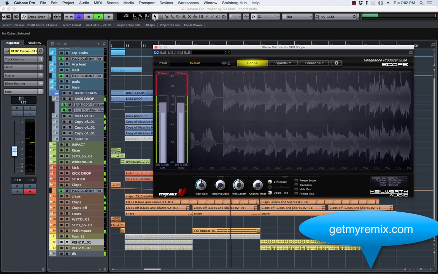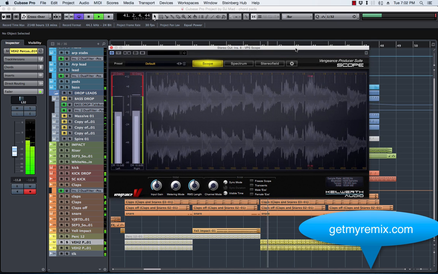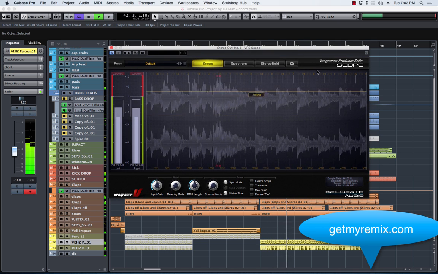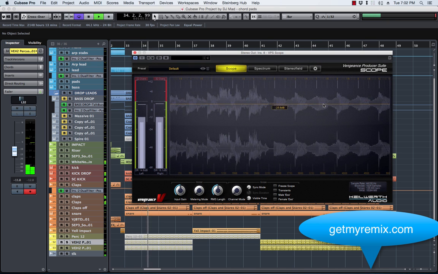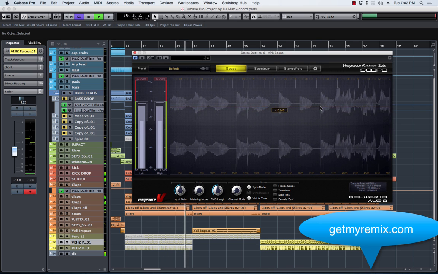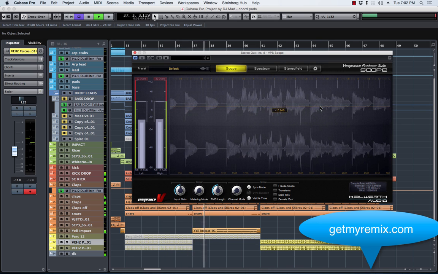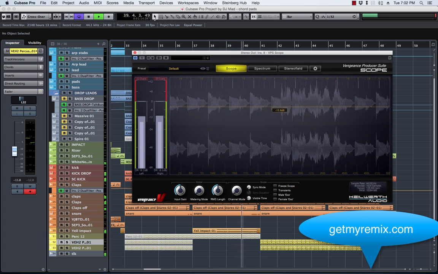So if I were to mute this and just leave the drums, let's play this from here. So obviously you can see the kick right there. And obviously we could use more kick. Always use more kick.